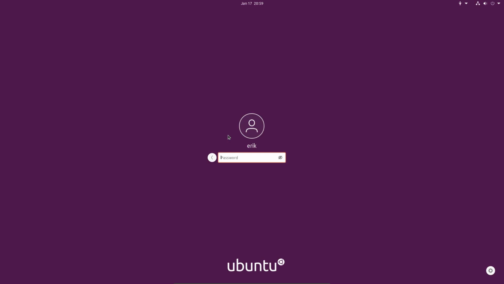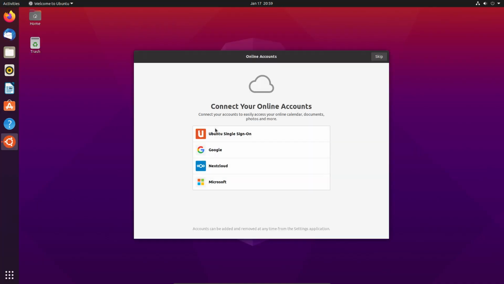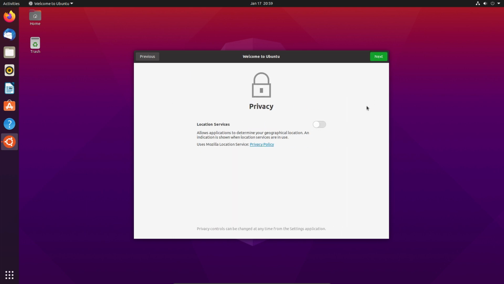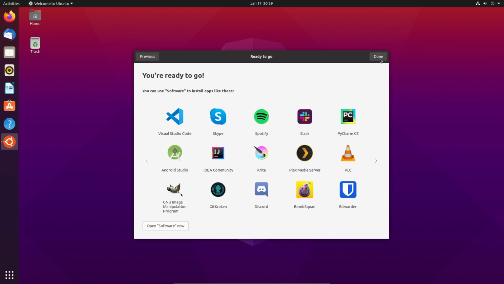We're in purple. Aubergine, the French people would say. That's not purple, it's aubergine. Nice little vegetable. Connect your online accounts? Nope, thank you. Help improve? Nope, it's all good. Next, privacy. Whatever. And here's some stuff.